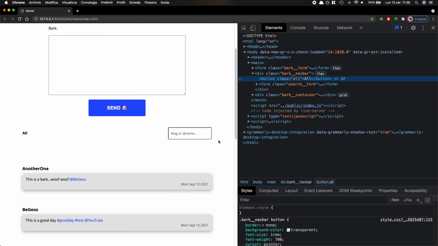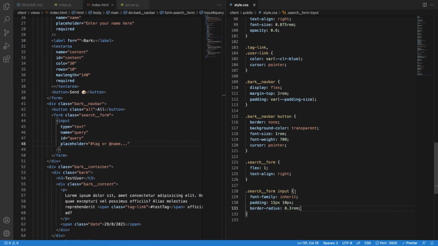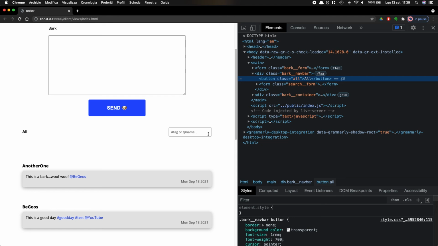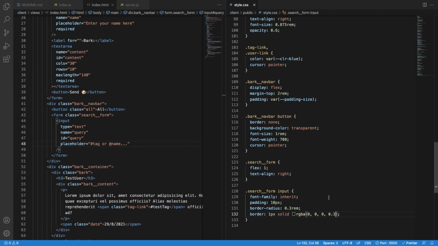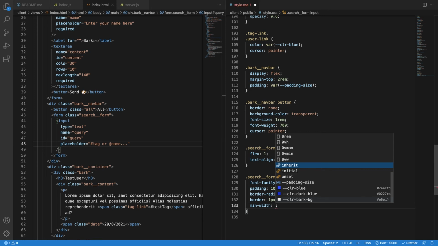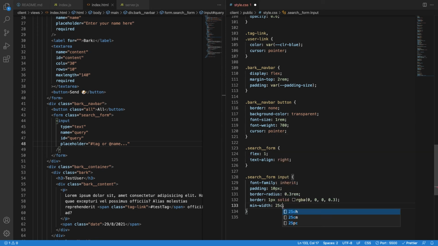It's just designing. Yeah, this looks super ugly. Maybe 10 pixel all around. And maybe the border can be 1 pixel solid RGBA, so that I can give it an alpha of 0.3, let's say. Should look cleaner. Okay, I like it better. And I can set a min width actually. If I do a min width, I can put some like 25 characters.